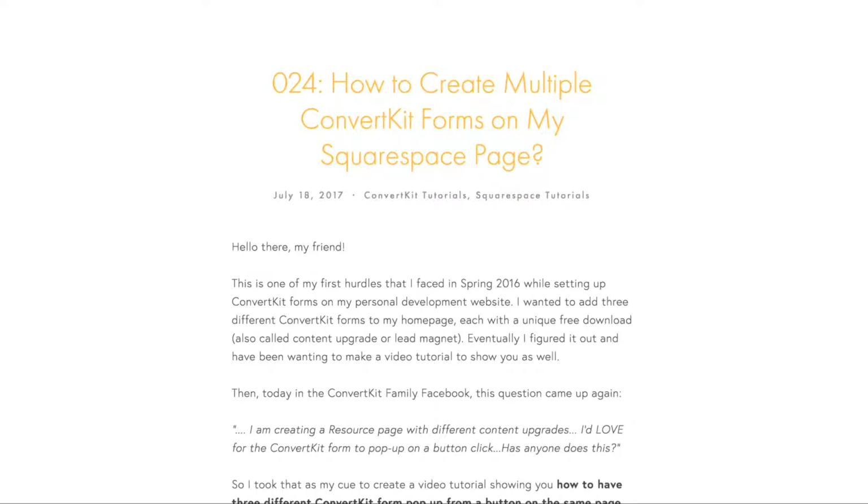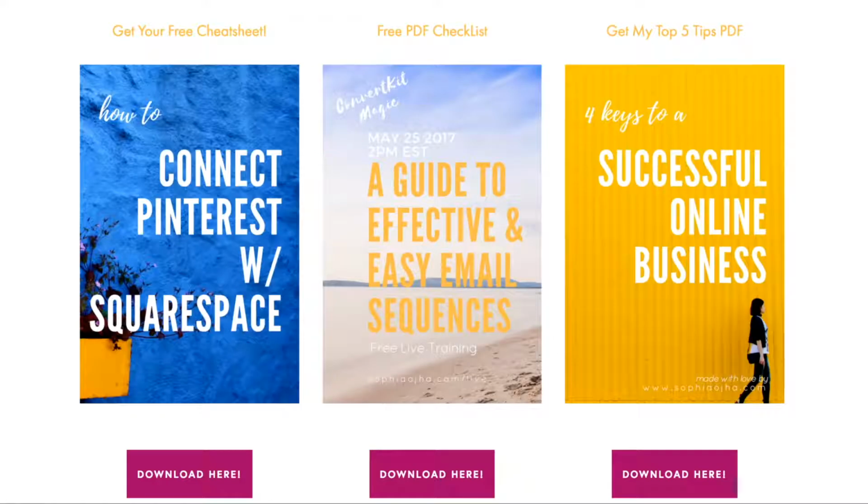Well, one scenario is that you have an opt-in form on your blog post, but then you also have it somewhere in your header or your sidebar or your footer. Essentially, there are several different forms going on in your site. At least that's what you want. Another scenario could be something like this.